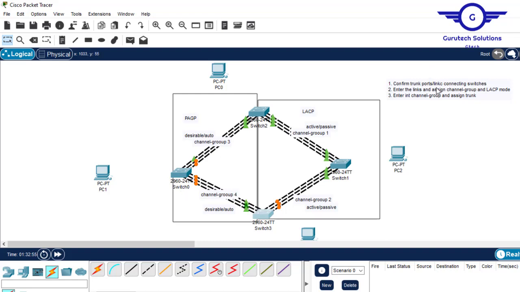And our steps are here. Confirm trunk ports or links connecting the two switches. Let's confirm the links here. This is FA0/3, FA0/3, and this one is FA0/2, FA0/1.